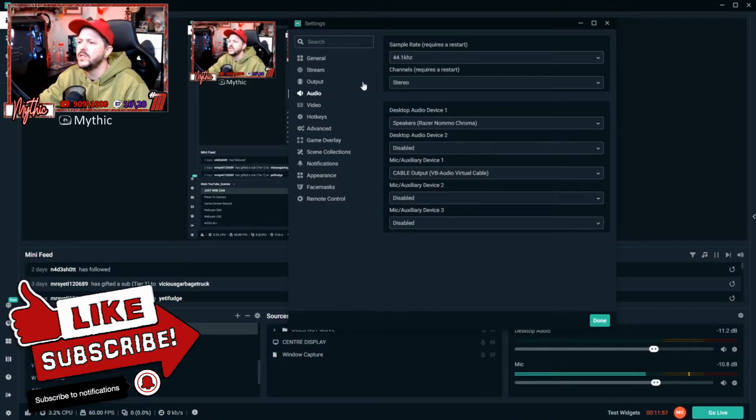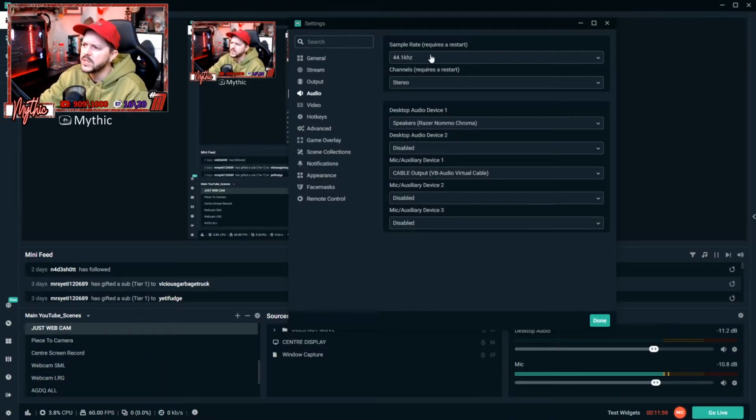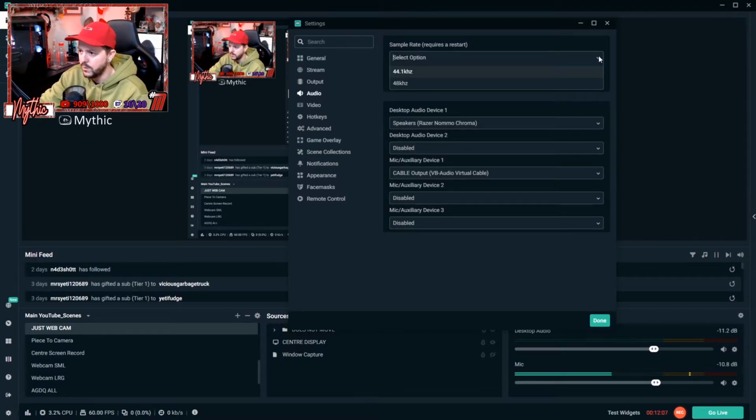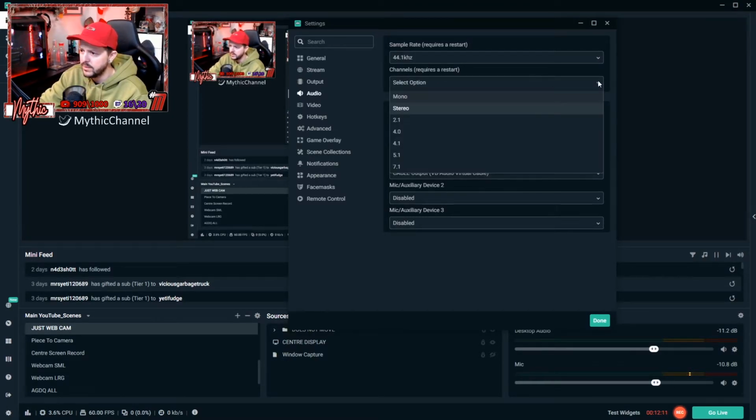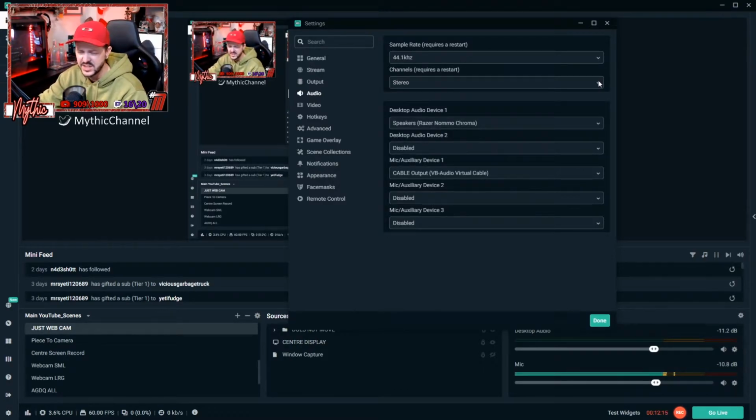Audio. Okay, this is a really key one again. On here, you've got sample rate 44.1 kilohertz or 48 kilohertz. Channels: stereo, mono, 2.1, 4.0, 7.1 surround sound, and so on. As a general rule for streaming, and just the way streaming works, stereo is fine. What is kind of important, though, is this number here, 44.1 kilohertz.